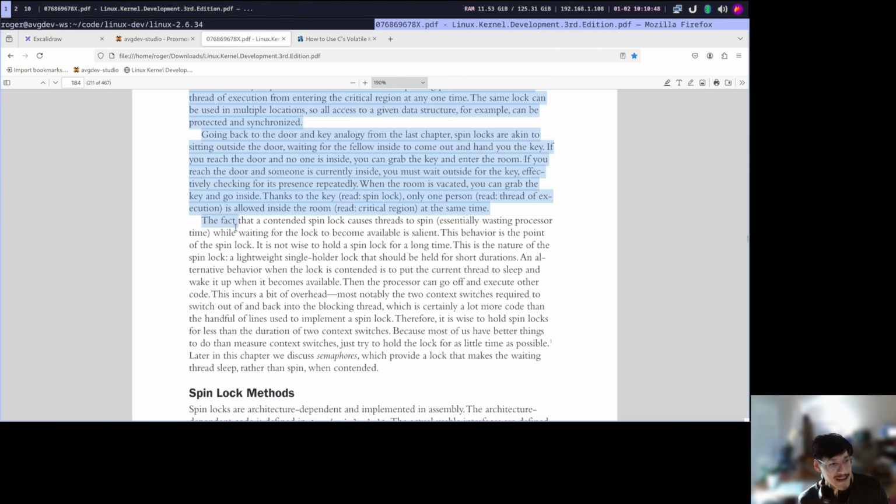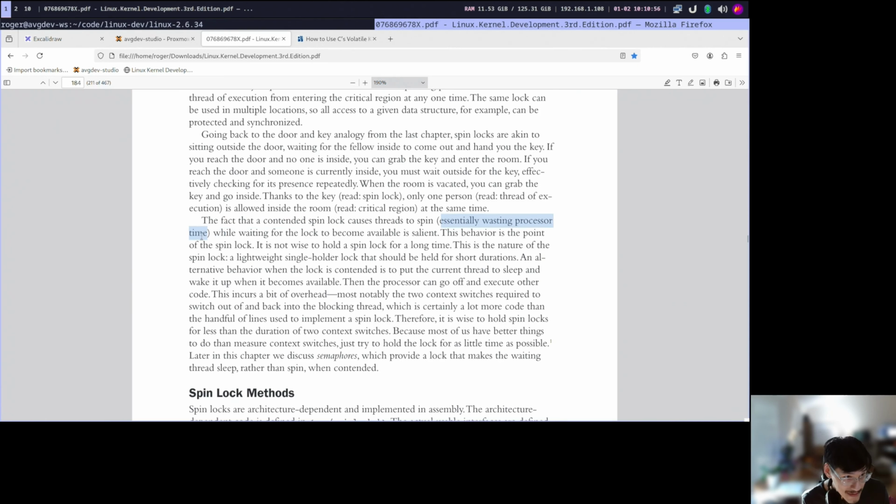Alright, gotta read that again to explain. The fact that a contended spin lock causes threads to spin, essentially wasting processor time. So it's just eating up cycles. Think about a loop, right? Just spinning, doing nothing, because it's just waiting for the lock. Hopefully that lock is now available and I can just grab it as soon as possible.